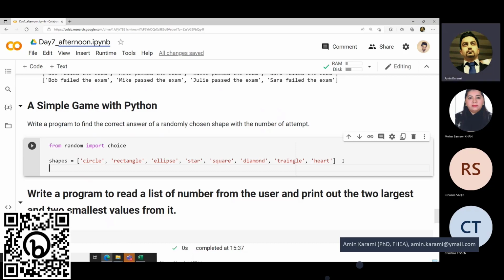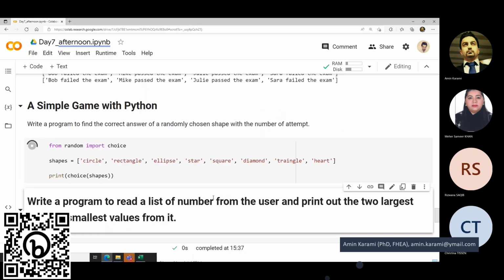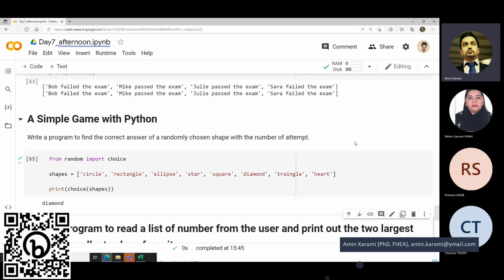So we have to choose one of them randomly. How to choose randomly? There is a method called choice. You have to import it from the random library. So if I say choice shapes, and if I print it, it's going to select square. If I run again, it's going to select diamond, because it's a random choice.